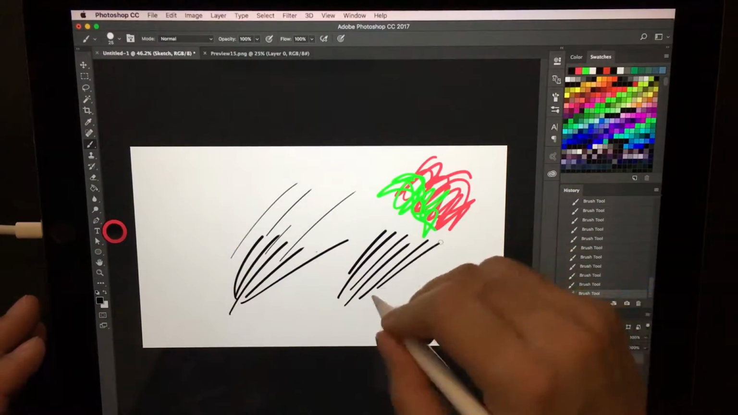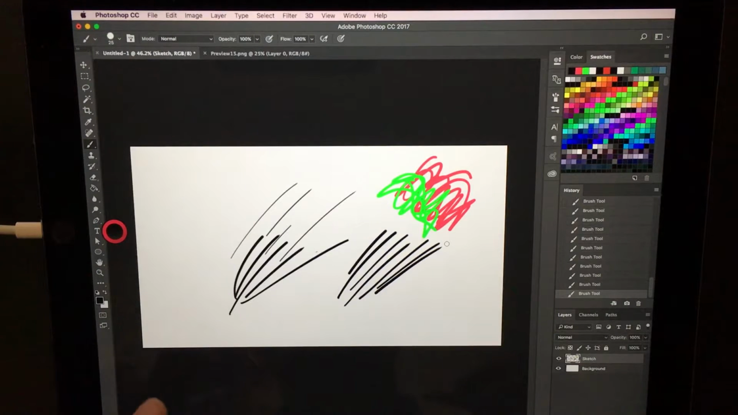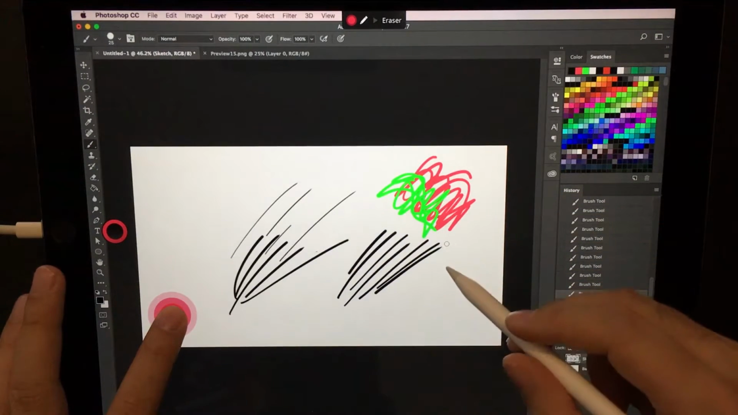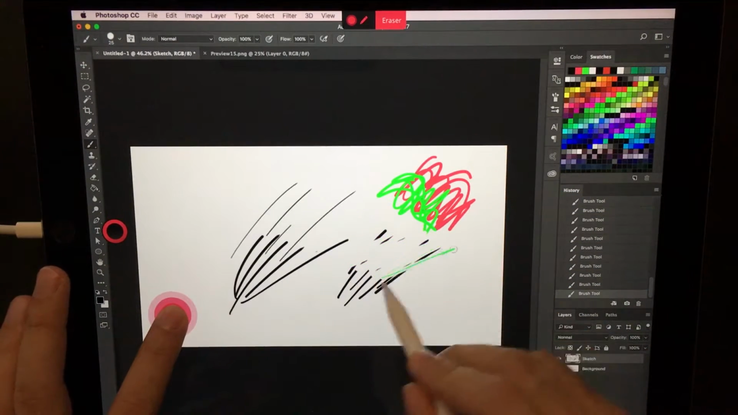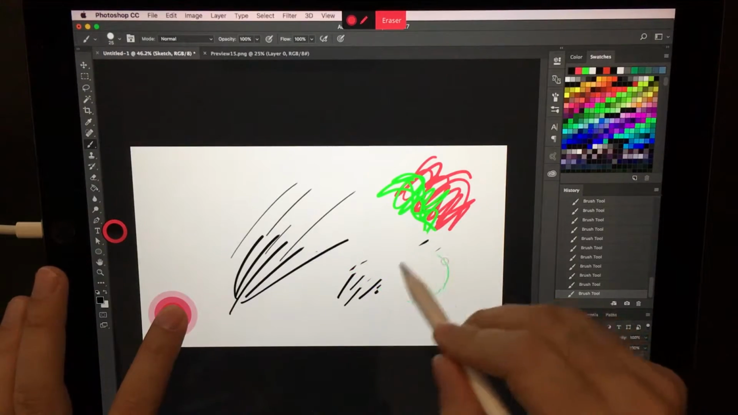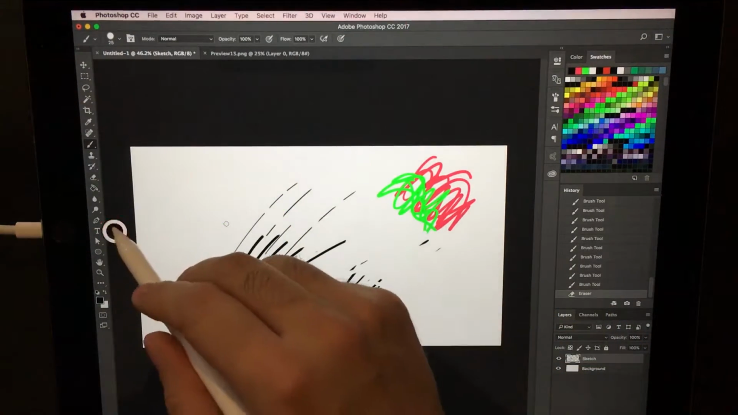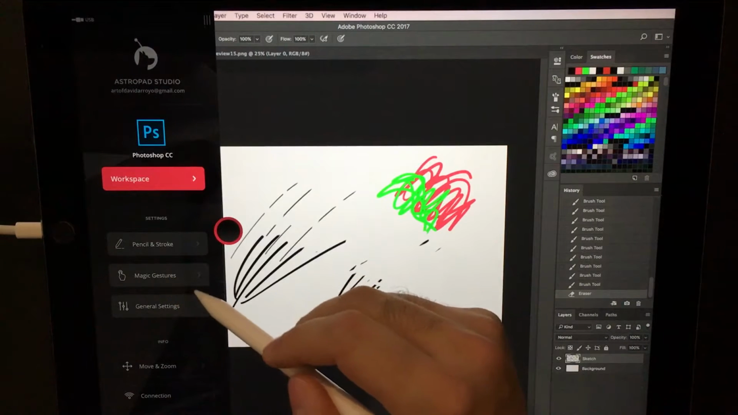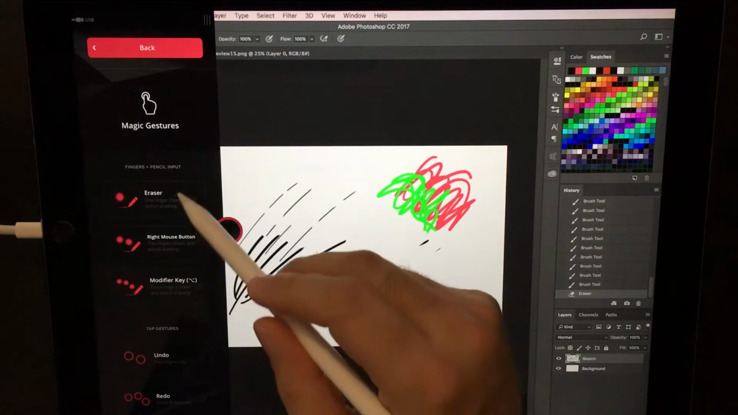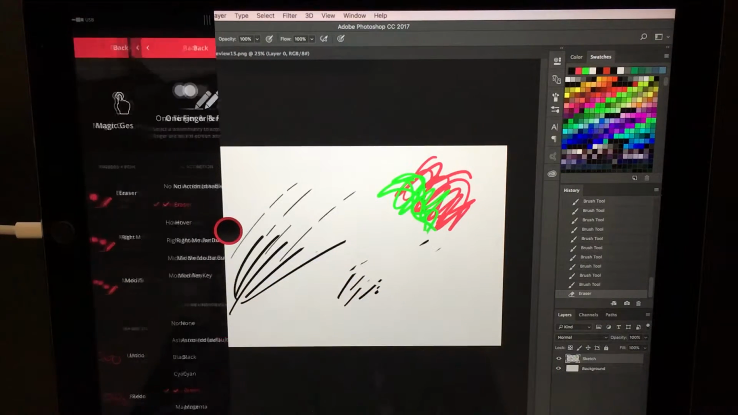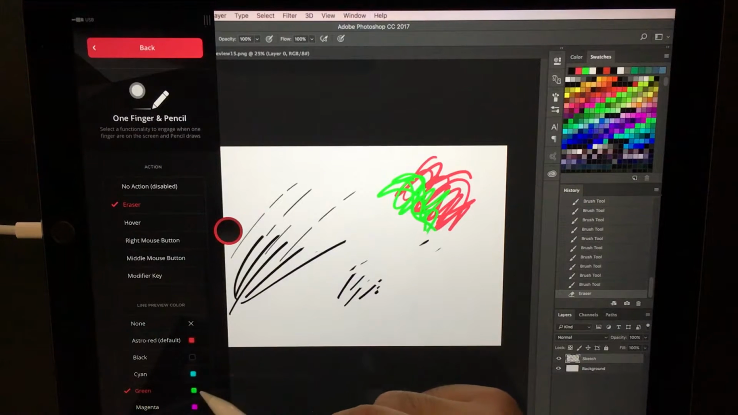So again, I'm drawing some lines. If I were to now just leave my finger on the screen, see, I'm erasing. Now you see that green little line that you're seeing there? That's basically this. You can find it right here. You go to magic gestures, and obviously these you can modify as well. So if I click on eraser, here you see that it has a line preview color.